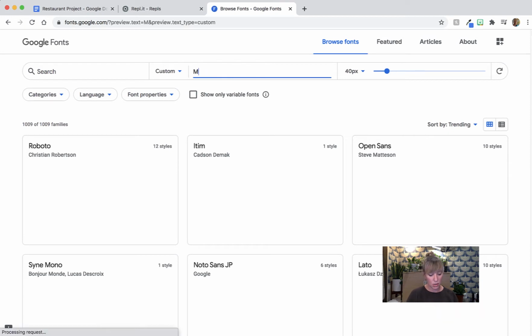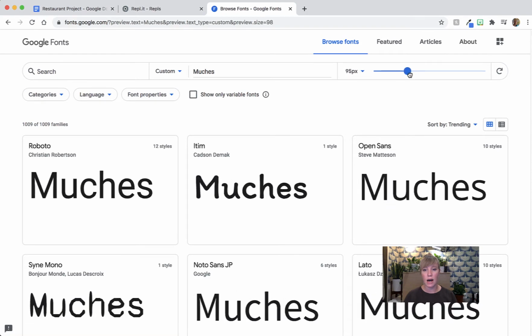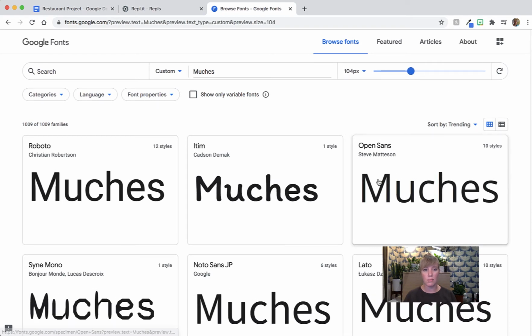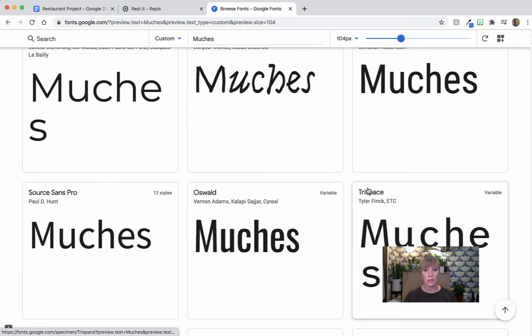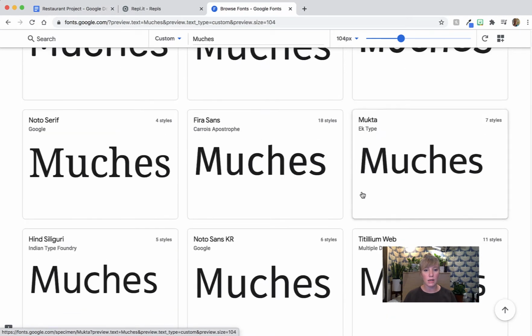So I'm going to search the name that I've come up with for my restaurant, which is called Munches. It's a dumb name. I'm not very good at names. But once I type it in up here, it kind of gives me a sense of how this will look, right? And I want to make that a little bit bigger so I can scroll through. I can find something here that I like.